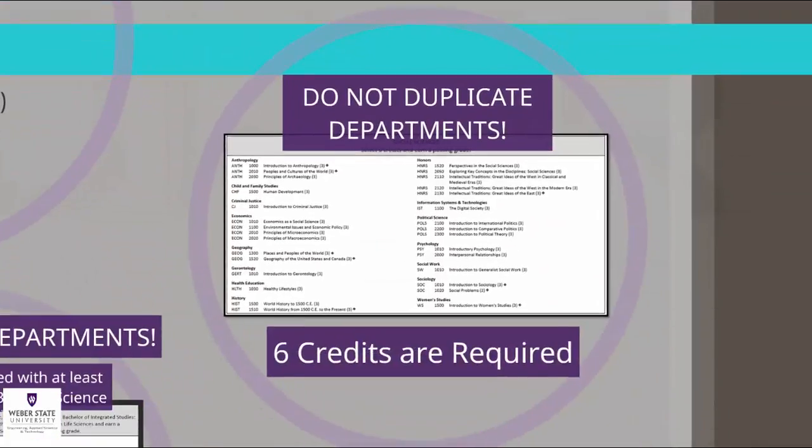The next portion of your breadth requirements is the social sciences found on page 3 of the general education requirement sheet. In this area, you will need to complete 6 credit hours. You will take 2 courses.